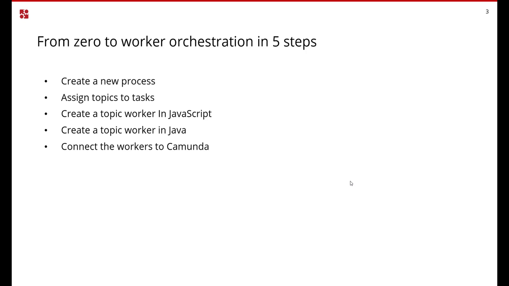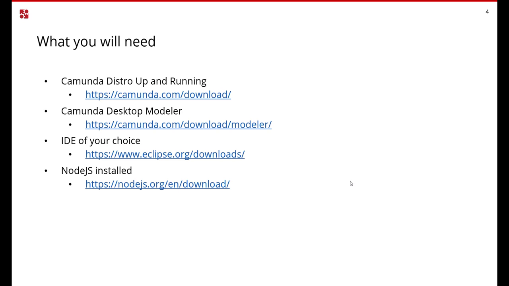There are some prerequisites for this particular exercise. You're going to need the Camunda distro up and running, so you can go and download that, and this is just going to be the server where our process is going to be, and that's where the workers are going to subscribe to. You'll also need the Camunda modeler. This is for building our process and deploying it.